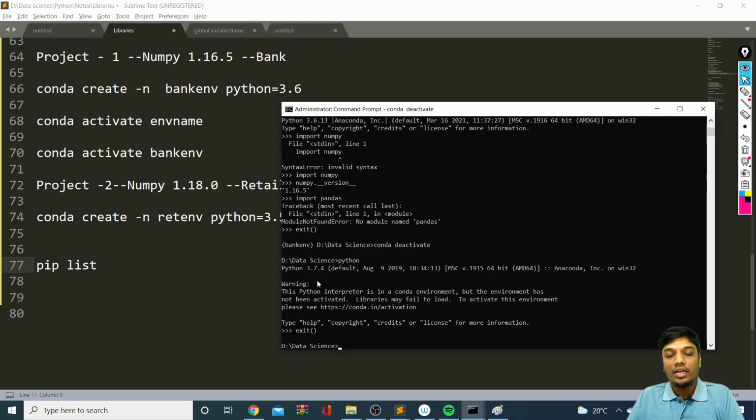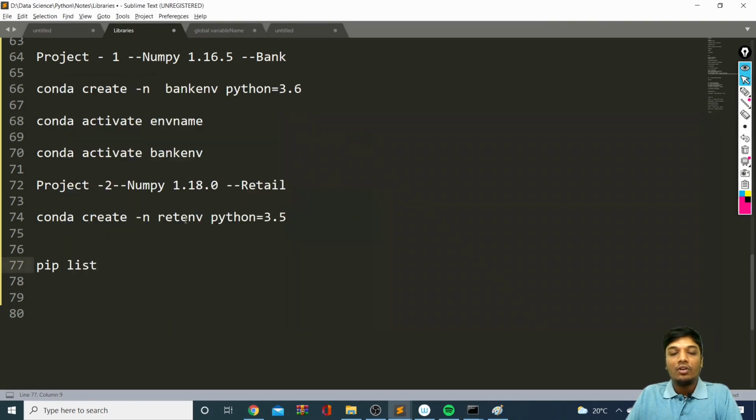As a task, you can create one more environment called little environment in your system with Python 3.5 and experiment with that. Okay, this is how you'll be working with external libraries and virtual environments, guys.